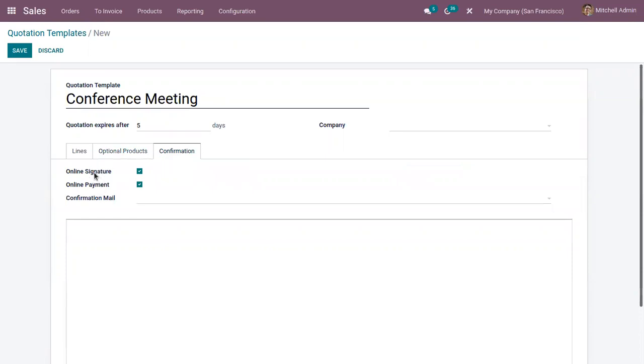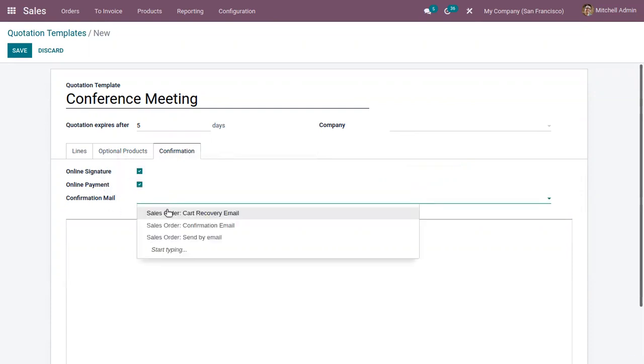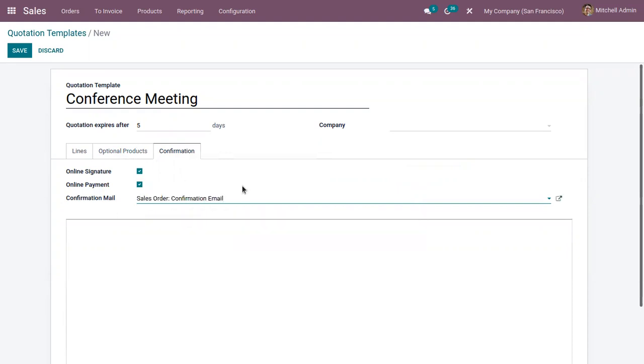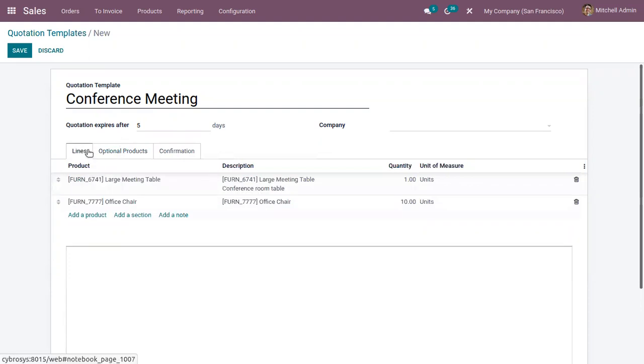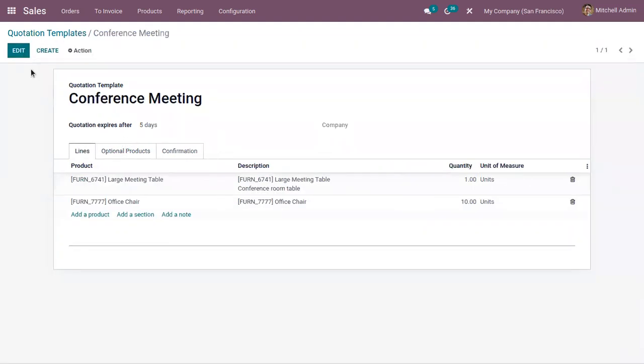Then here we can see an option that allows the customers to sign and make the payment online. And we can also send a confirmation email when the quotation is confirmed as a sale order. So now let's save this template.